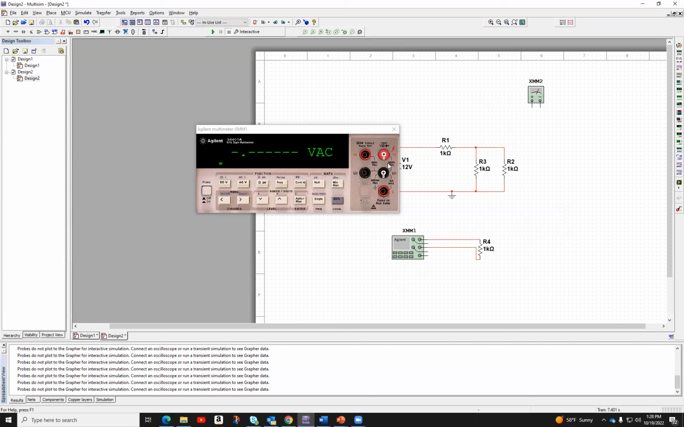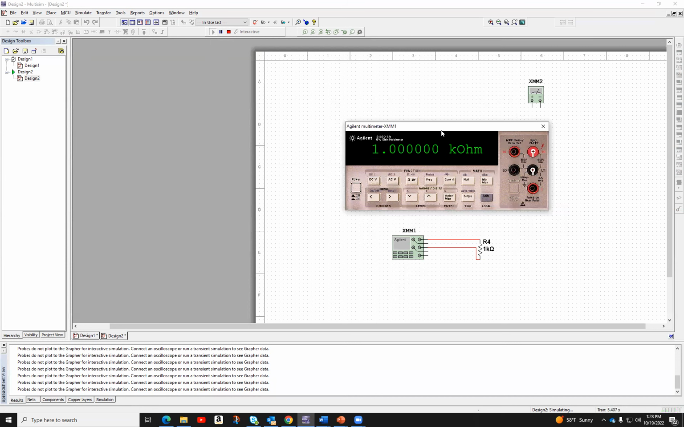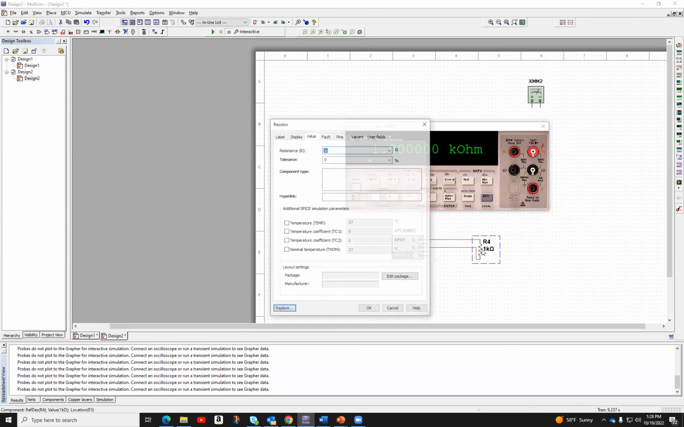So as you can see, I made the connections. I'm going to measure resistance, so I'm going to press the resistance button here. And if I click on go or run, then I'm measuring the resistance, as you can see. To see more of this, I can replace this one with a variable resistance. So let me do that here.